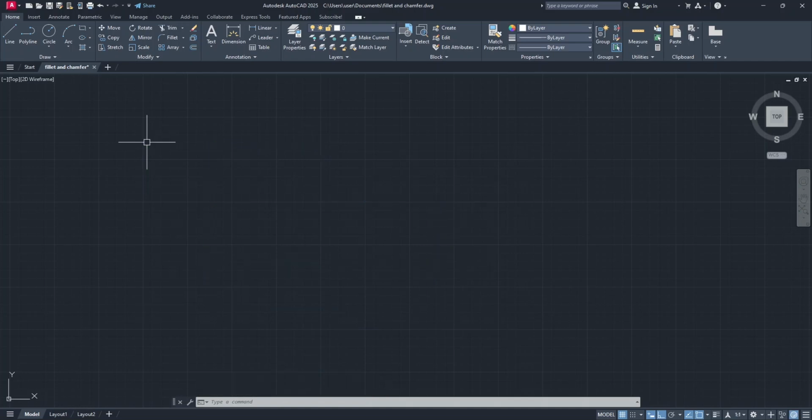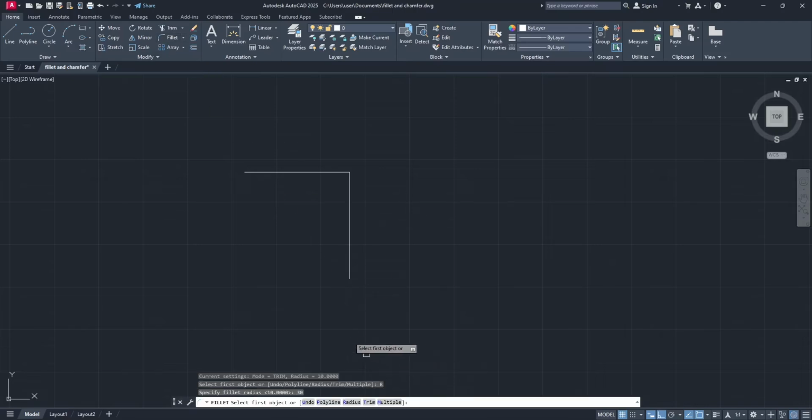In some cases though, you might want a fillet, but you want the lines to remain. At the beginning, fillet trims and extends. Select fillet, select radius. I will give it something like a radius of 30. Select this line and this line.